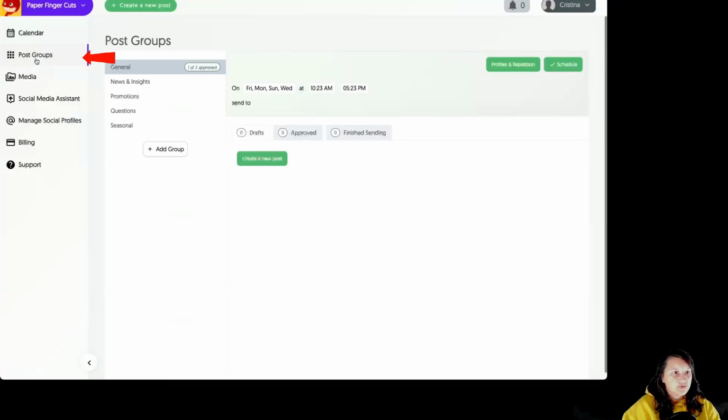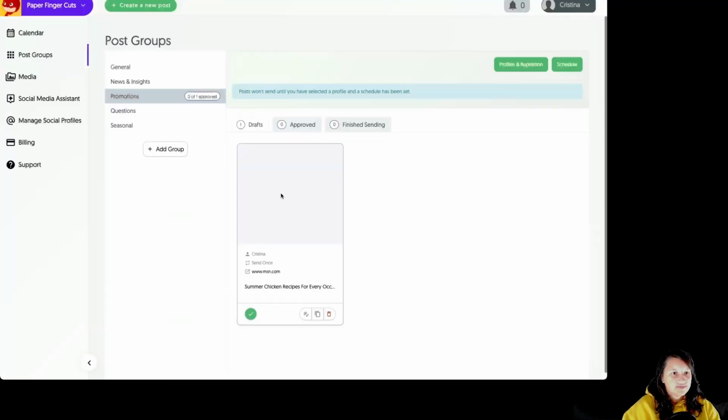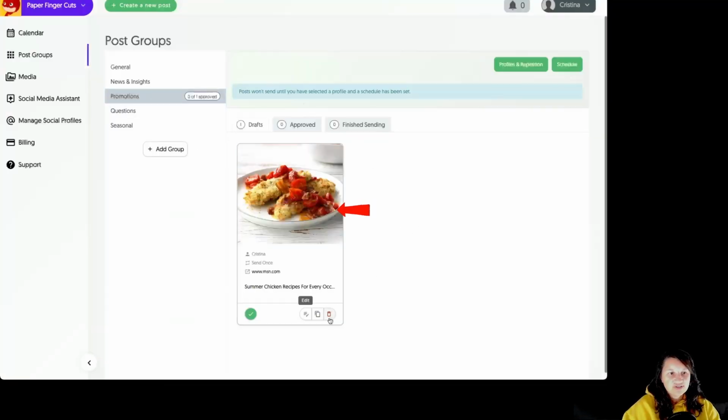So by going to post groups, we can see the social media post that we have just saved from Social Media Assistant. So it's that simple to find social media posts using the Social Media Assistant that you can use and that you can curate for your social media profiles.